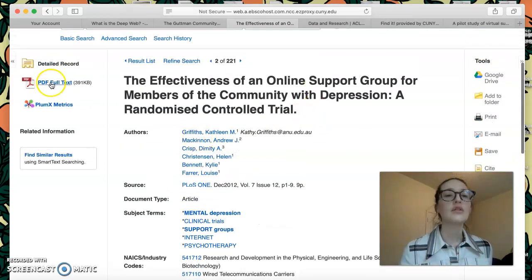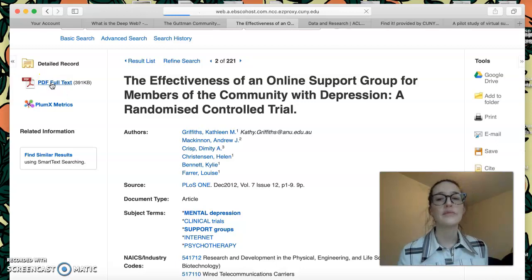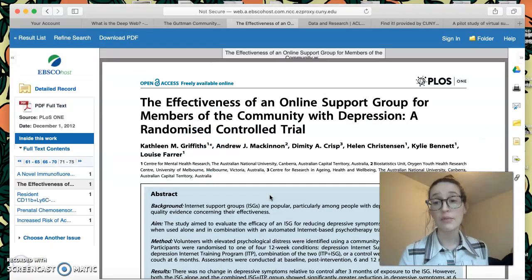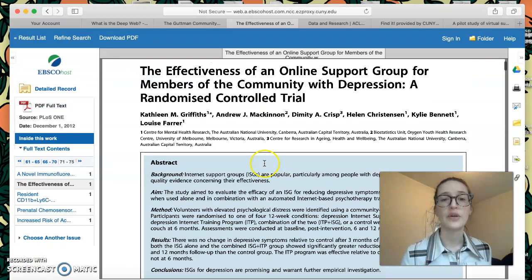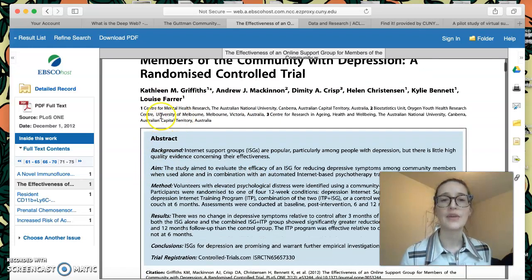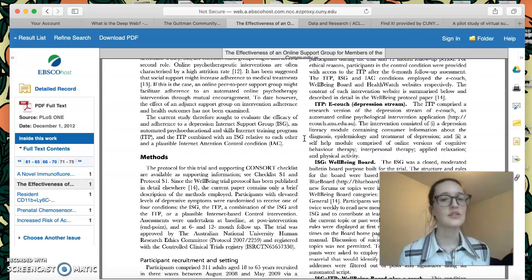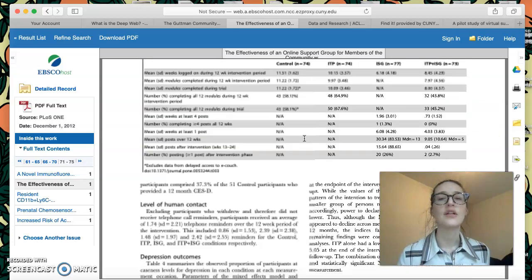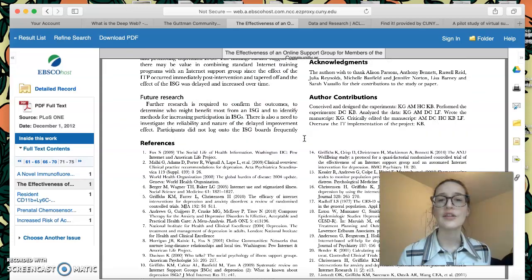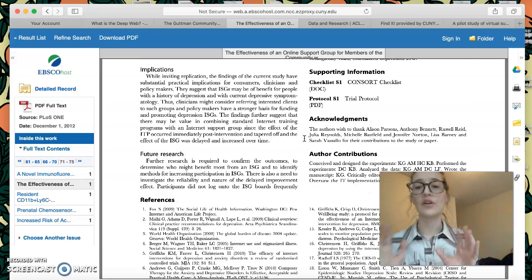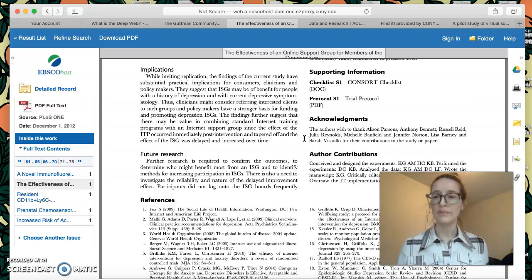To look at the actual article, I click on the PDF full text. And looking at the article itself, I can tell that this is a scholarly article because it has all these names with academic affiliations attached to it. I can see all the universities that these people work at, so I know they're scholars. It's laid out like a scholarly article and it has citations. So these are all good signs. I found a quality scholarly article.